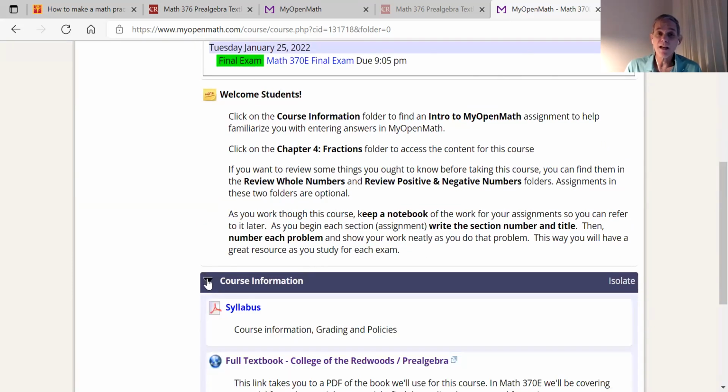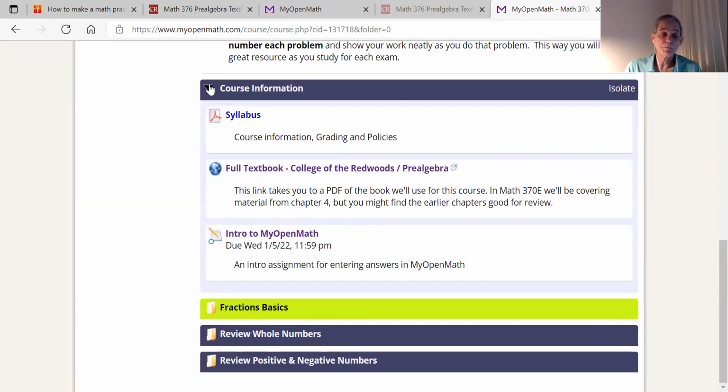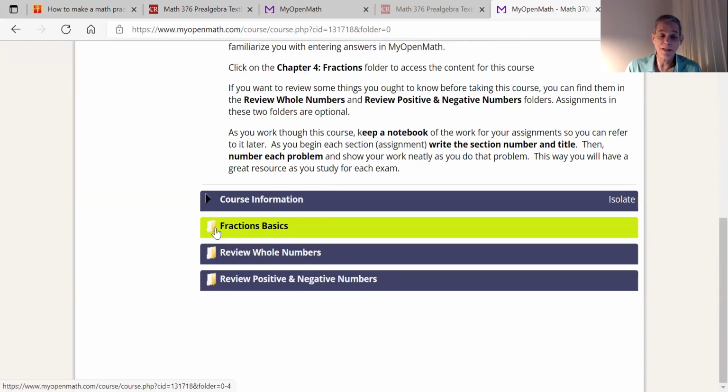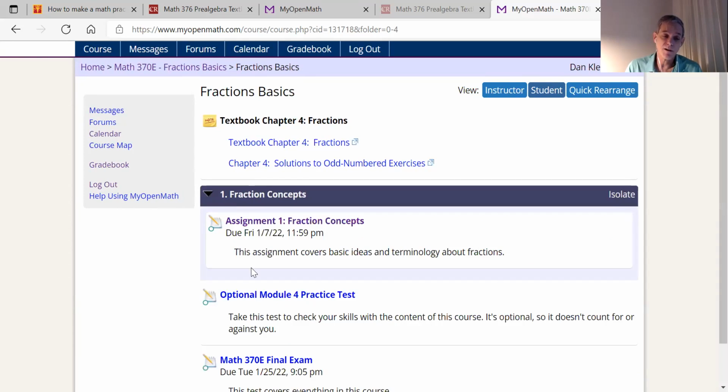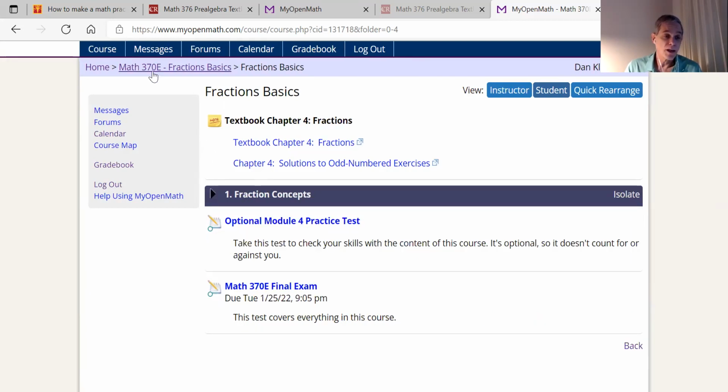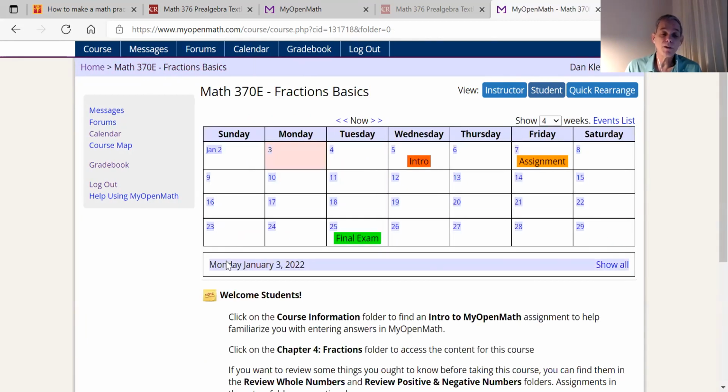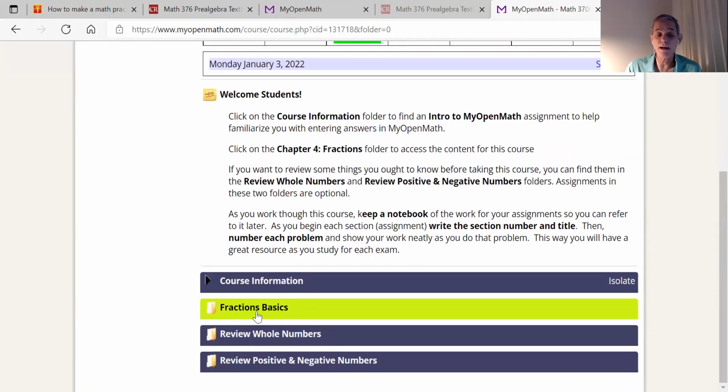All right, so right now we have course information, and then we have fractions basics. And like I said, there's so far just fraction concepts, but we'll be adding more very soon as the course progresses. So this is where you'll be spending a lot of your time working on assignments, in this section. Okay. Below that, that's where all the required elements of the course are under fractions basics.